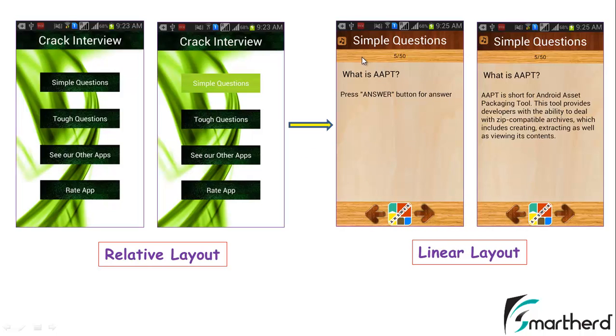Right now here at the top you can see a music button. This is our custom title bar, and just beside the text view simple question I am having a button. When you click on this button, your application will automatically say what is AAPT, right? So we are also going to learn how to convert text to speech, right? How your Android application will read the text in your application.